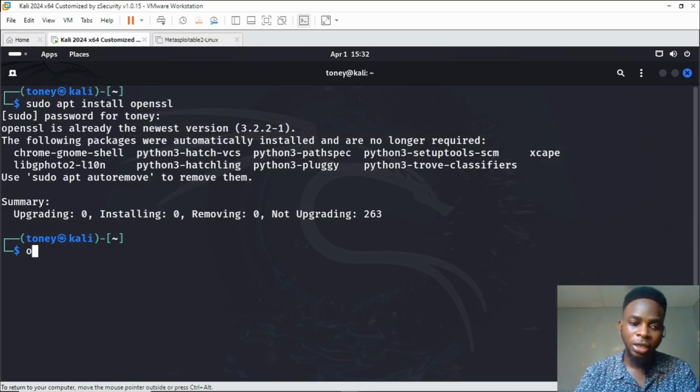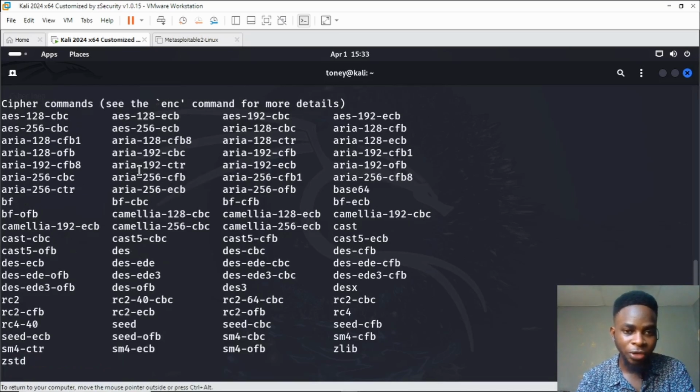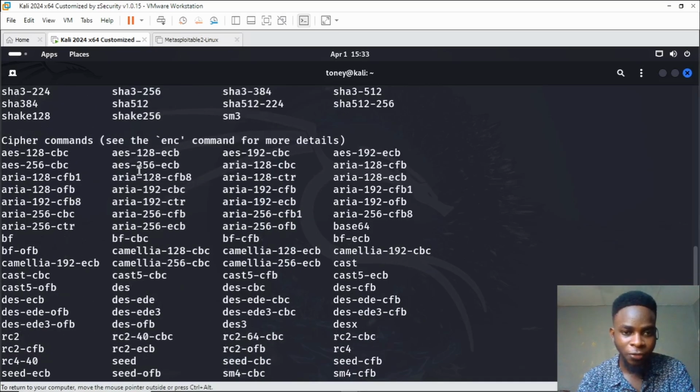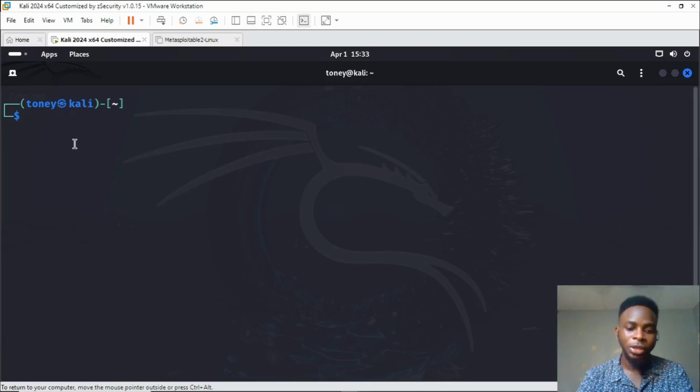So then the next thing, you check the algorithms under OpenSSL. So to do that, use the command openssl -h. So this is going to show you all the encryption algorithms that you can make use of under OpenSSL. But for this video, we'll be making use of DES3. So let me clear this first. So the first thing I do is, let me create the file I want to encrypt.